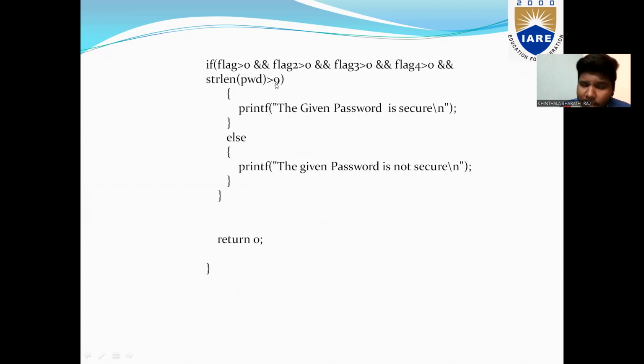The length should be 10, greater than 9, that is 10 or more than 10. We need at least one small letter, at least one capital letter, at least one digit, and at least one symbol. That's why we are taking this condition. If this condition is satisfied, the password is secure. Else, if the condition is not satisfied, the given password is not secure, then return 0.